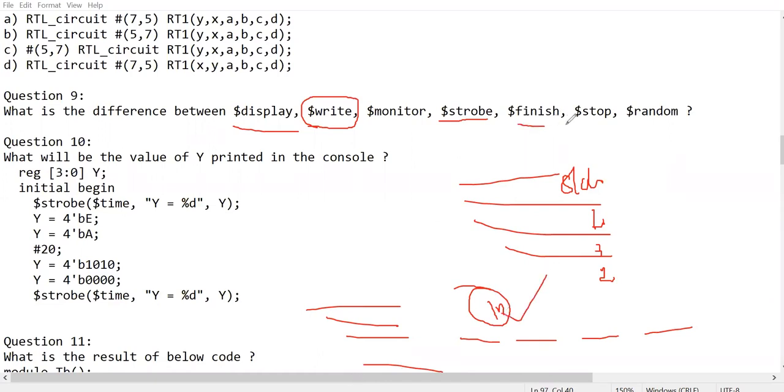So what about $finish and $stop? What is the difference between $finish and $stop? $finish is to stop execution. When it comes to $stop, it will come out of the simulation, but the simulation will be suspended. Here, with $finish, the simulation will be terminated. Termination means this task will exit from the simulator and pass control back to the operating system. Whereas here it will be suspended. So that is the difference.